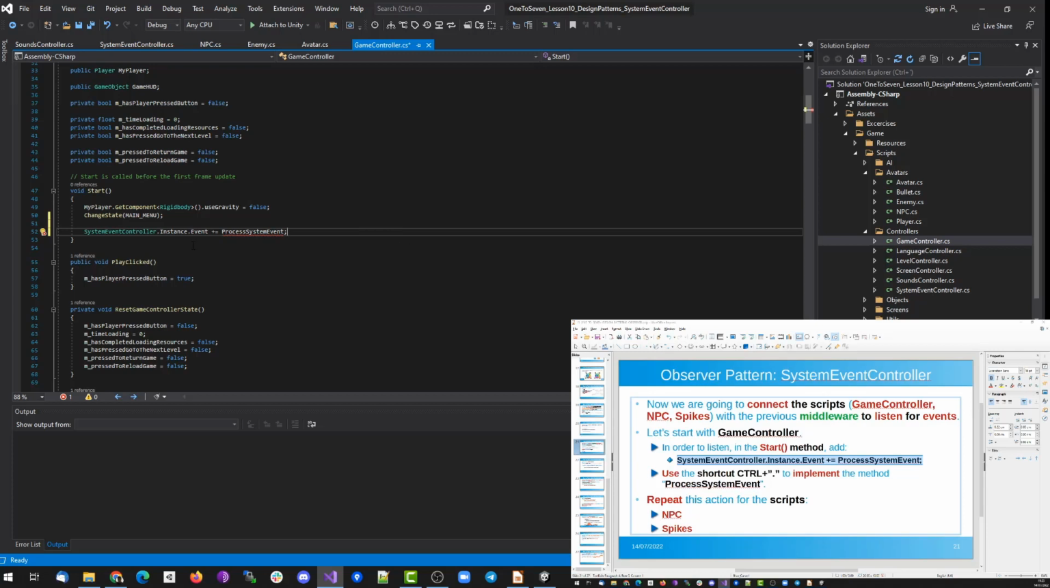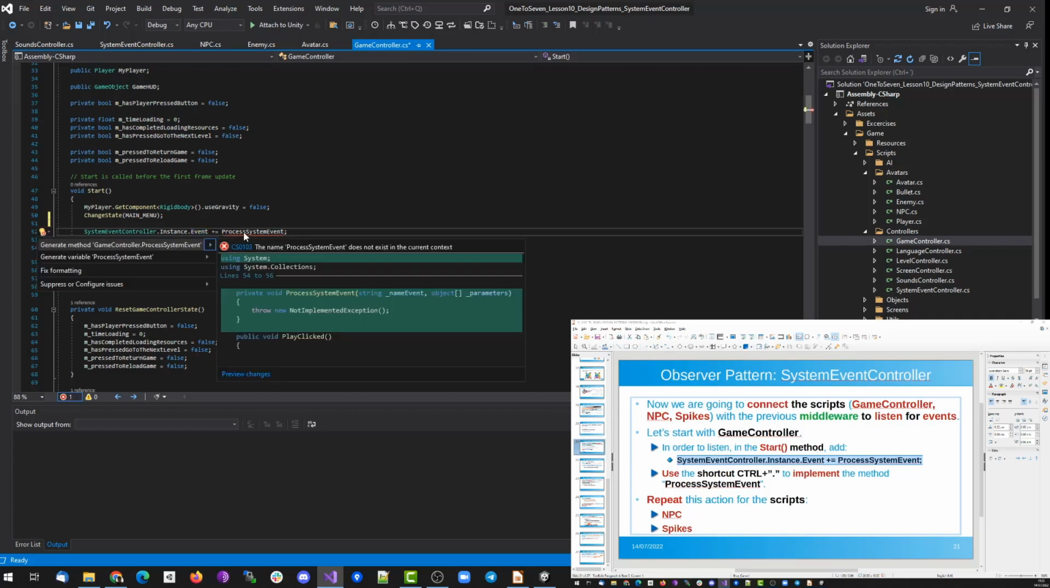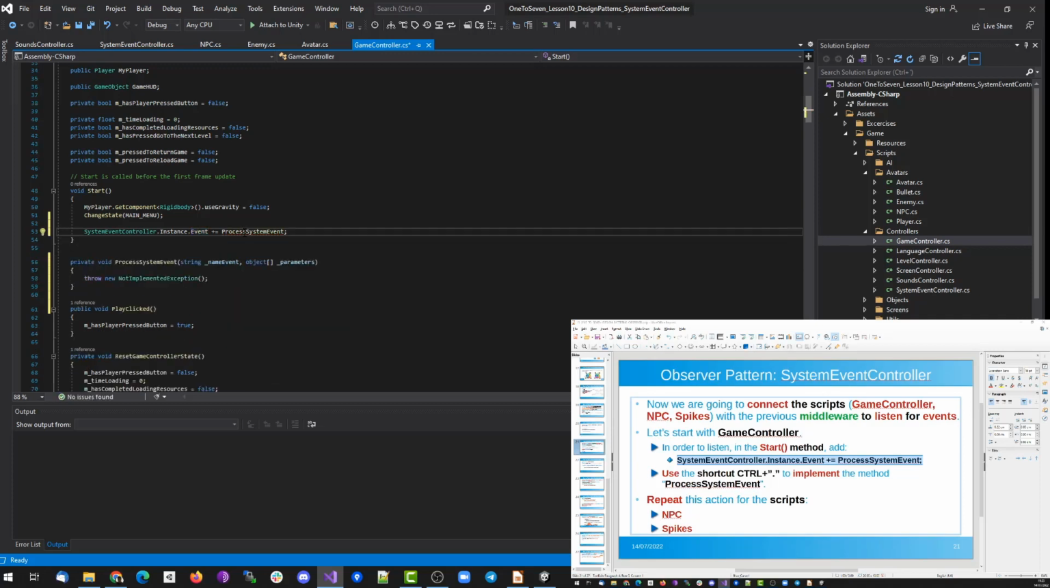Okay, what is happening here is that the event is where we will listen to the dispatched events from this middleware. And the only thing that we need to do is implement this function. Okay, so Ctrl+dot to generate the method automatically.